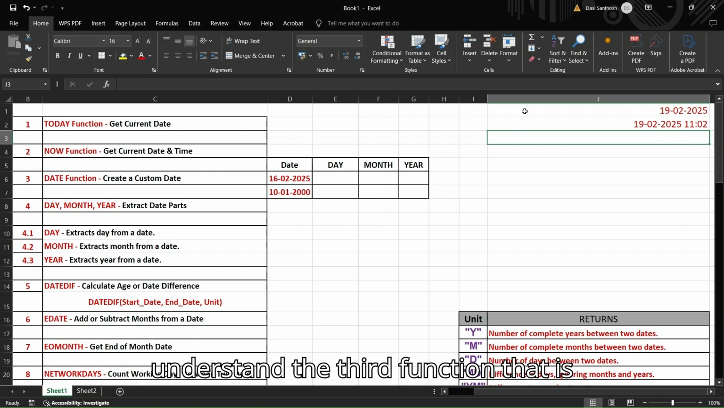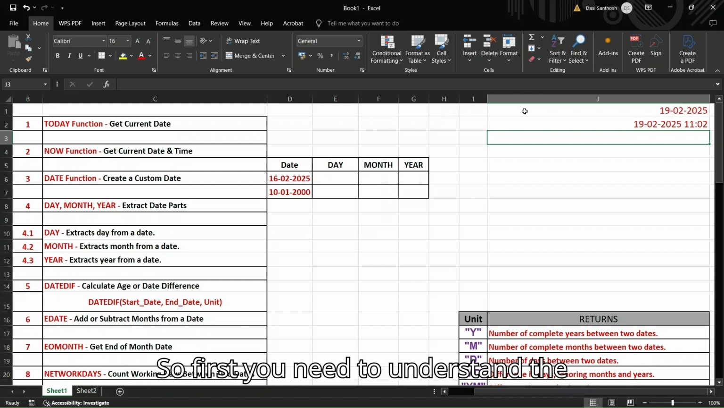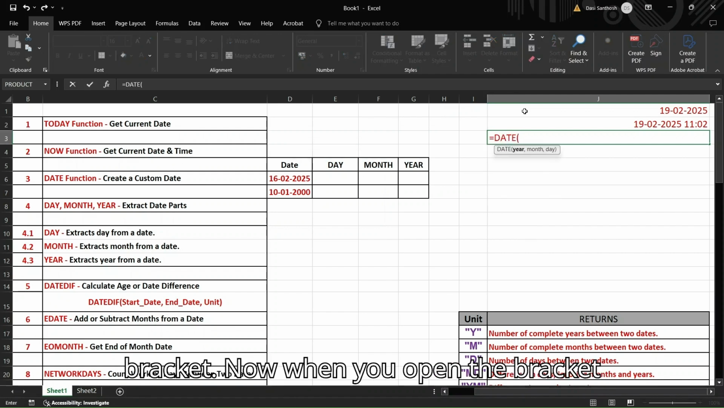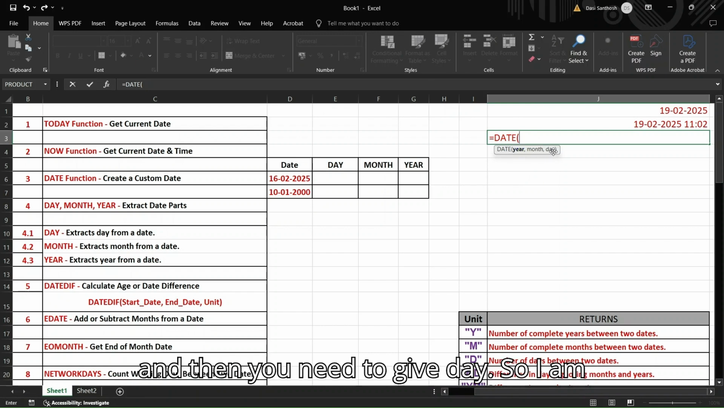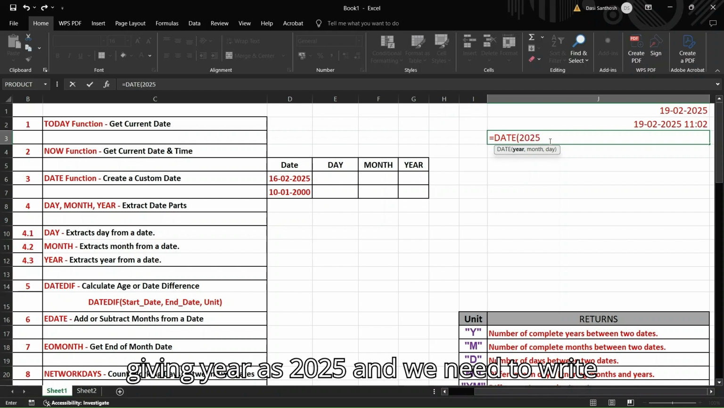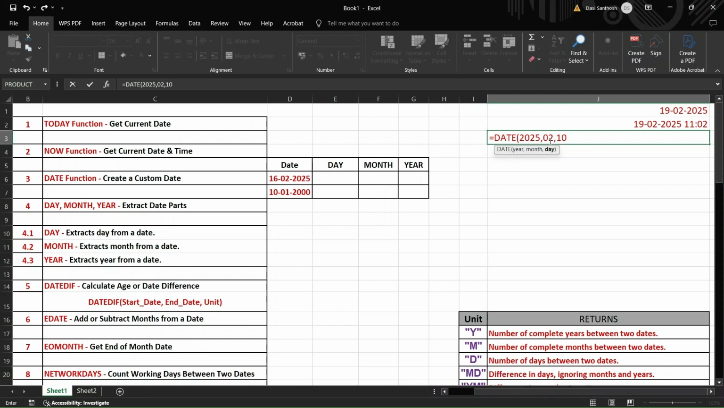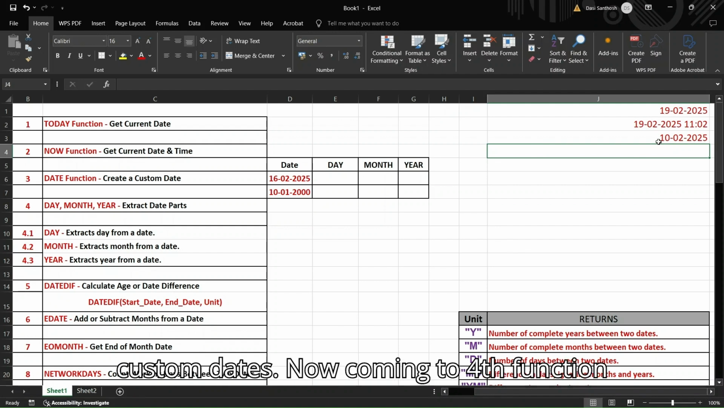Now let us understand the third function, that is the DATE function. What is the functionality of the DATE function? It creates a custom date. So first you need to understand the syntax of it. First you need to write equals to and then DATE and then open the bracket. Now when you open the bracket, it is showing that first you need to give year, then month, and then day. So I am giving year as 2025 and we need to write comma, and then month I am giving 02 and then day I am giving 10, and close the bracket. Now you should click on enter. Now when I click on enter, the format is first day and then month and then year. In this way the DATE function works. In this way we can create any custom dates.